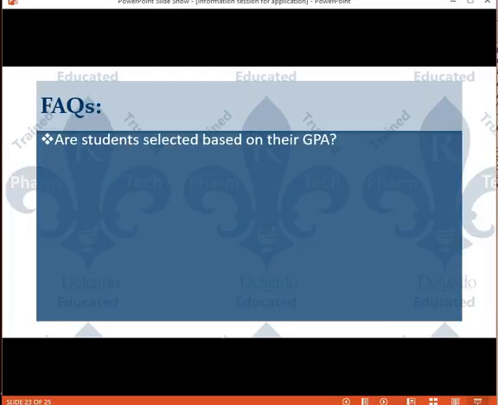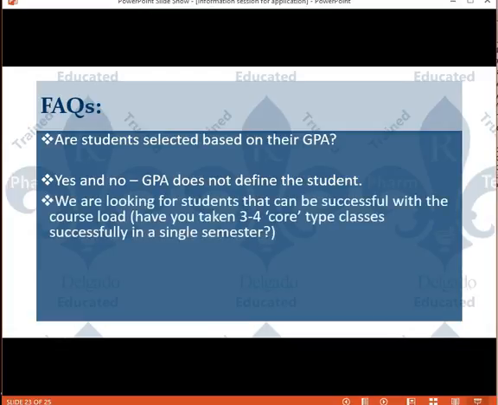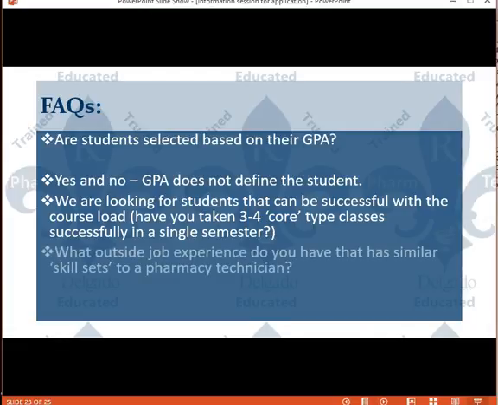Are students selected based on their GPA? Yes and no. GPA does not define the student. We are looking for students that can be successful with the course load. So ask yourself, have you taken 3 to 4 core type classes successfully in a single semester? What type of outside job experience do you have that has similar skill sets to a pharmacy technician? That meaning attention to detail, strong customer service skills, being able to have critical thinking.